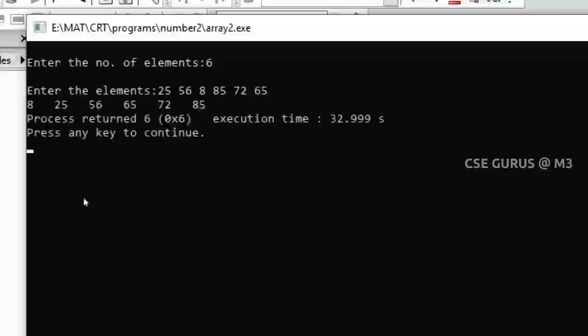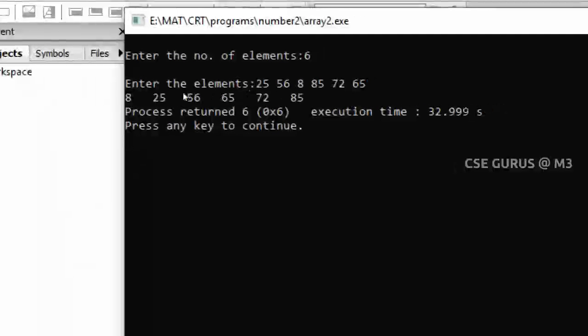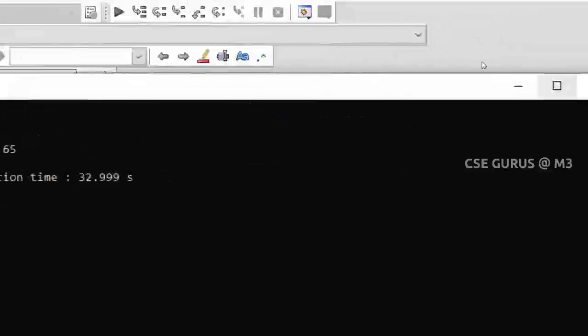So the output we'll see. You can see the elements which are 25, 56, 8, 85, 72 and 65. You can see the output 8, 25, 56, 65, 72, 85, which is a sorted one. Now you may think, if you want to see the entire process, how in each pass it has to select the smallest, right? So that we'll see now.